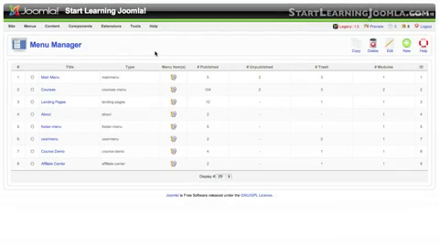Now that you have a good understanding of sections and categories, as well as basic template and module positions, we can dive right into the basics of how to construct menus for your site.